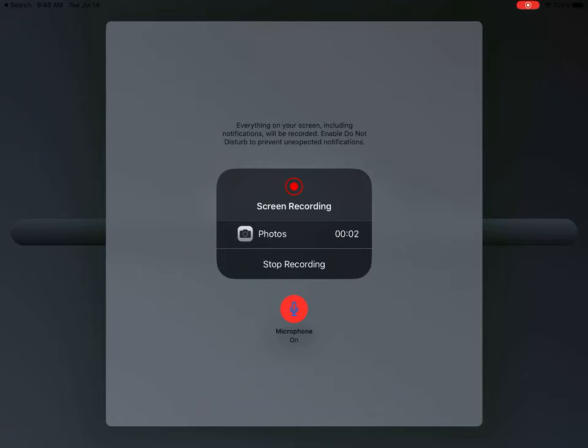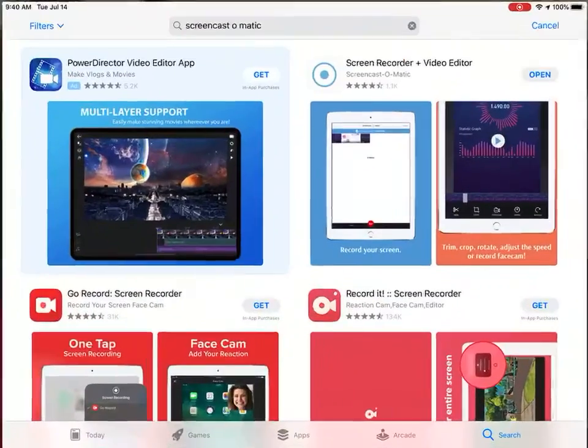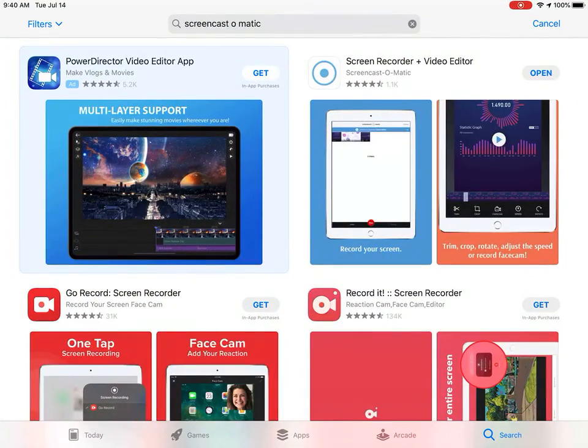Hi, this is just a very brief screencast on the new Screencast-O-Matic app. You'll see right now that I am within the Screencast-O-Matic app on my iPad, and you'll see that our screen is recording. So what I wanted you to see was in the App Store, to the top right-hand side, this is what your Screencast-O-Matic app will look like in the App Store.